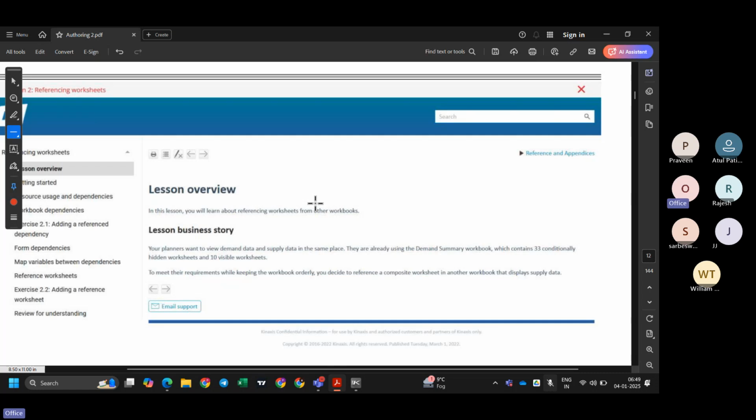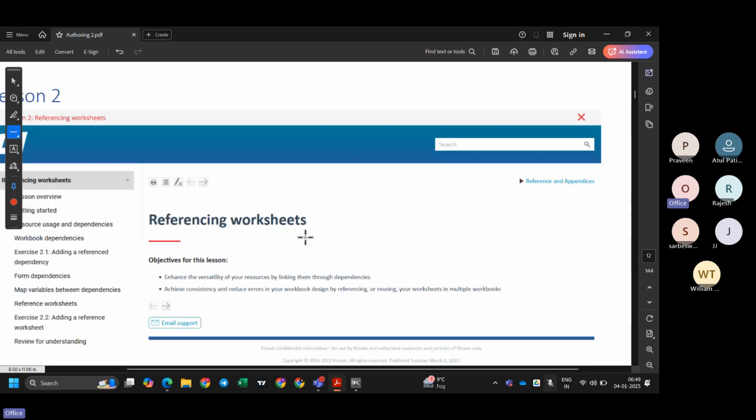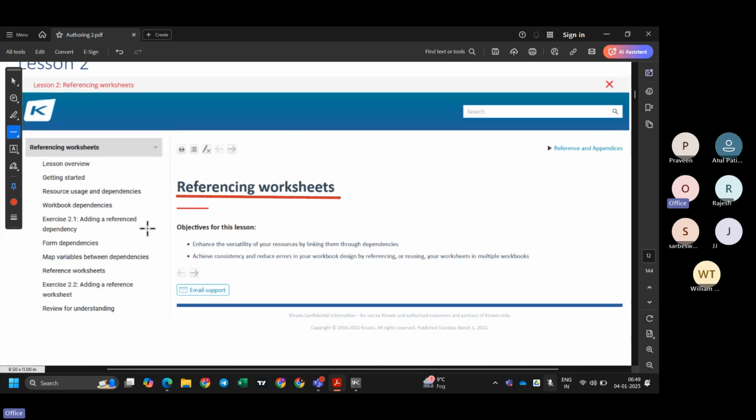Okay. So next lesson we are going to talk about dependencies and reference worksheets, or what are dependencies and what are reference worksheets.